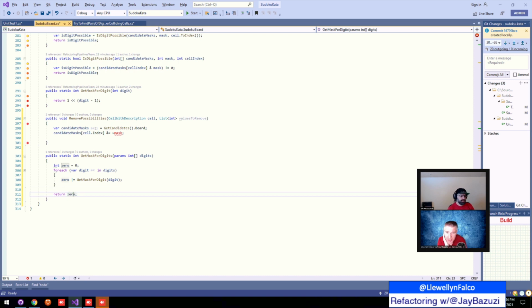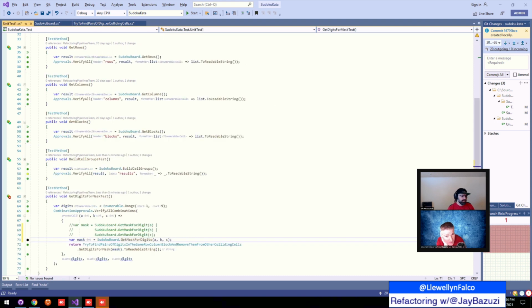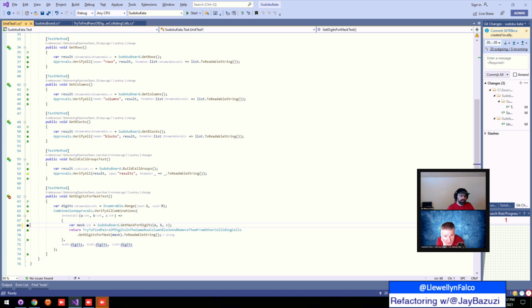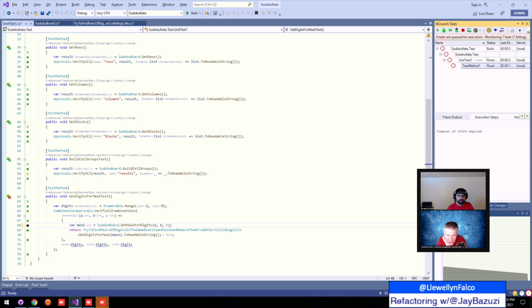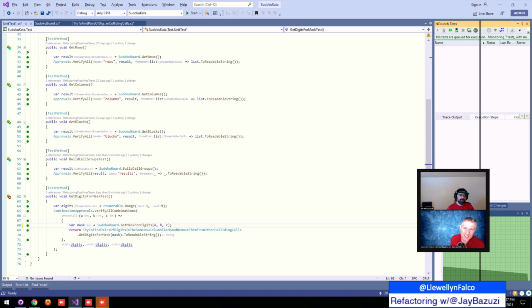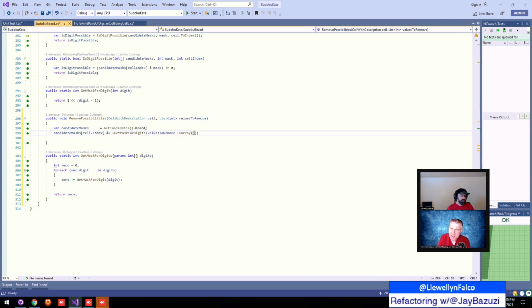And so on line 299, change that to get masks for digits and pass it values to remove dot to array. All right, I'm expecting this to work. It's not working. So that's always a not so happy sight. Wait, is that working? It's hanging. Oh, it is working. Now it passed. Okay, good. Wait, did it pass by you deleting comments? No, it was just being slow.